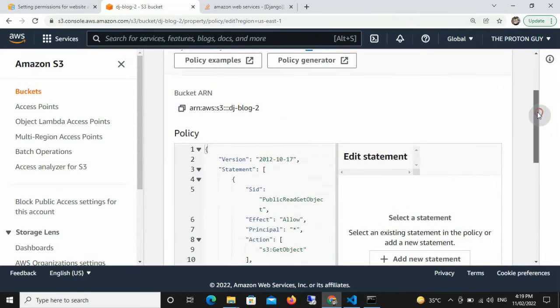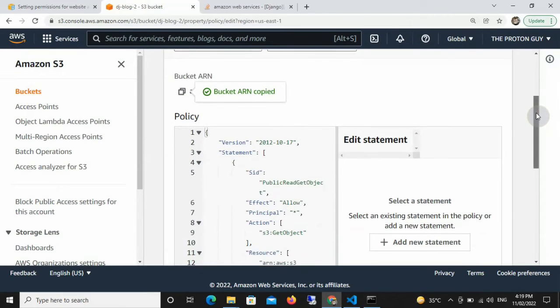Come to the top over here where you see bucket ARN. And then you're going to see this next line. Hit this button and just copy the contents beside it. This stuff here. So just hit the button and it's going to copy it for you.